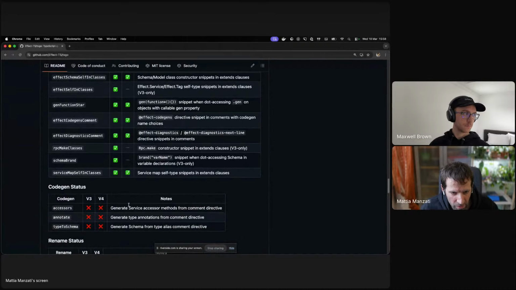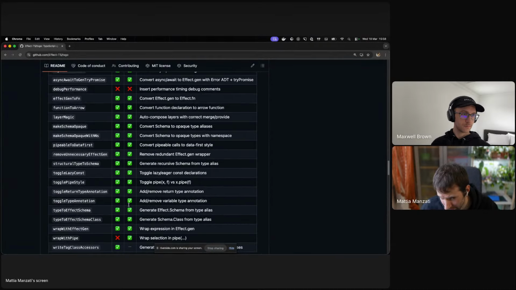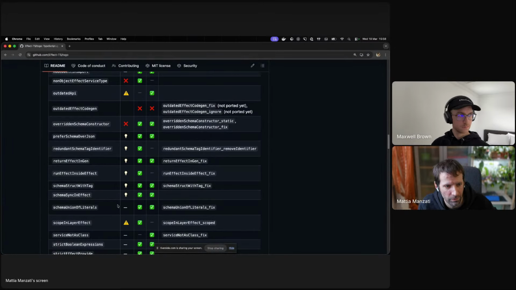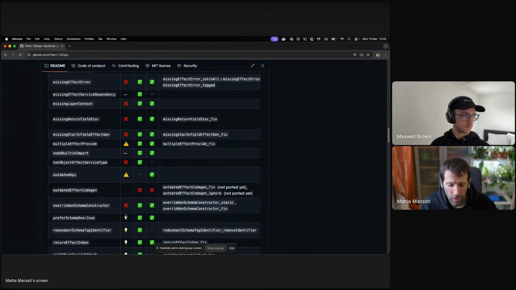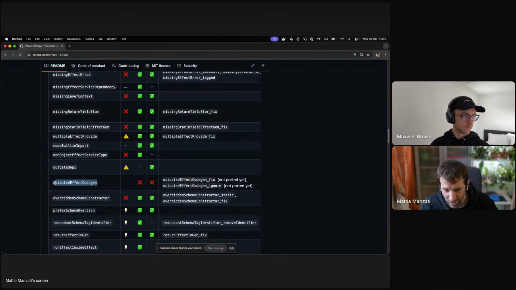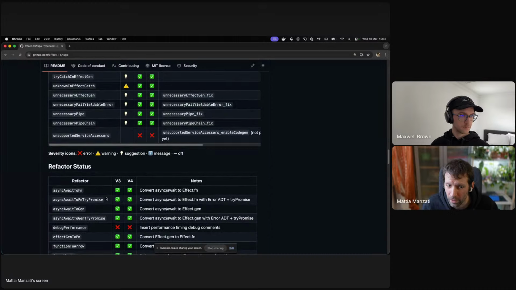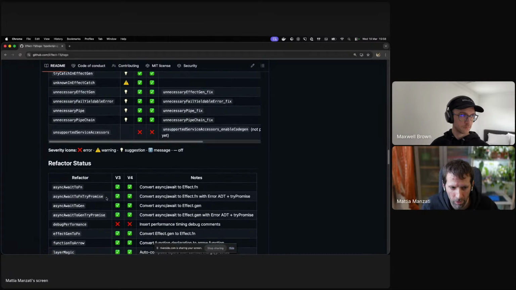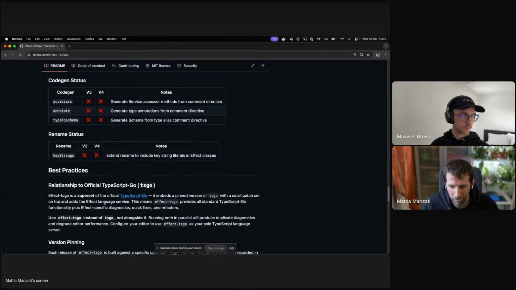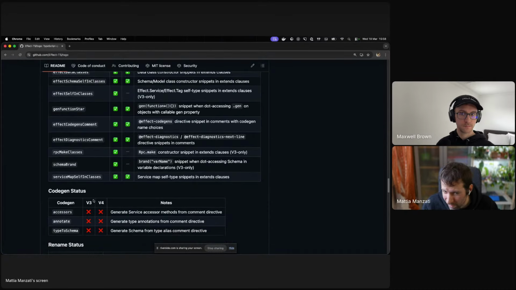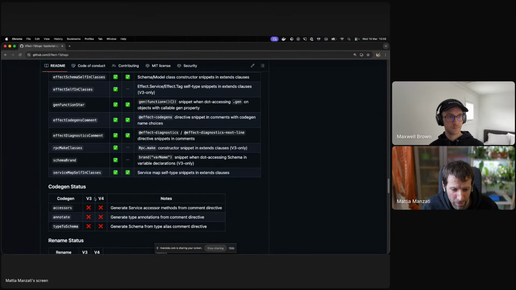Again, the LSP is about 90% the same as the previous one. There are some rules that I did not port yet, specifically the CodeGen stuff, because I have not seen so many users use them. And now we also have an official CLI for doing CodeGen of, for example, interfaces from schemas and something like that. So it makes less sense for the LSP to do that.